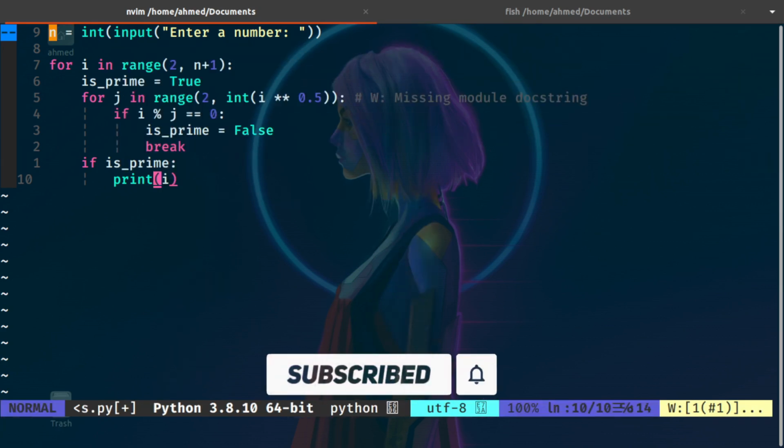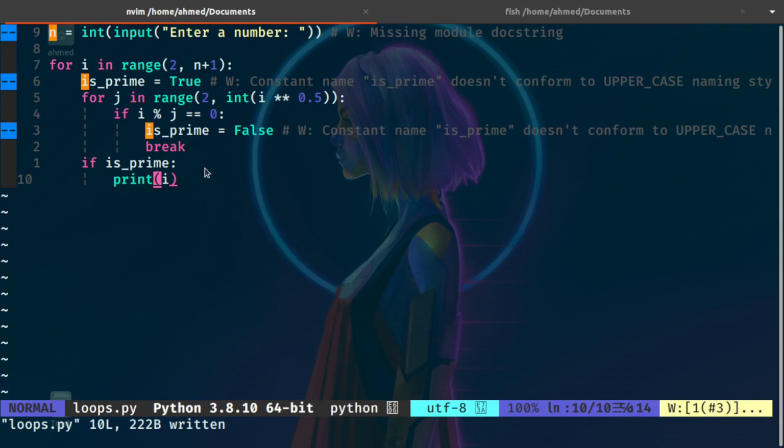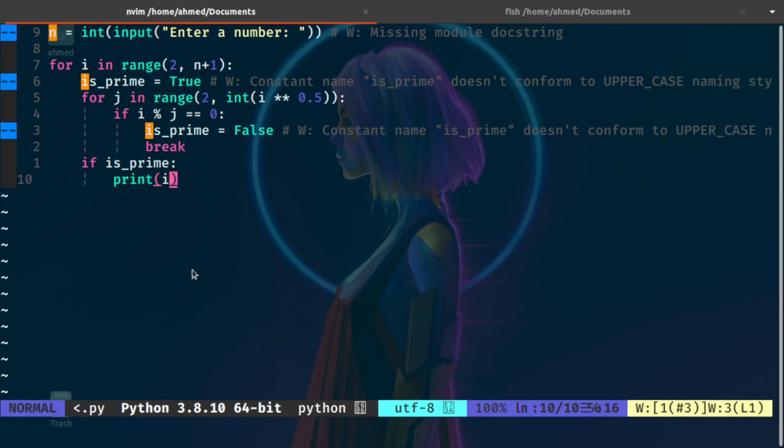Yeah, just like that. Exactly. We use the nested loops here to check each number from 2 to n. We added 1 because, as I said, n is not included, so we have to add 1 in order to include the exact value of n.